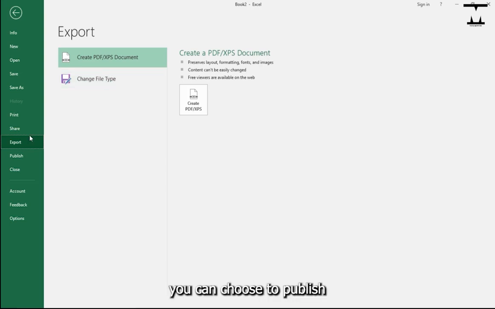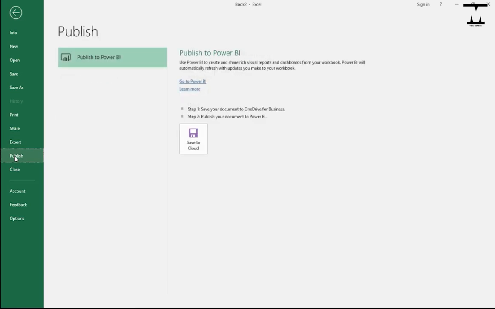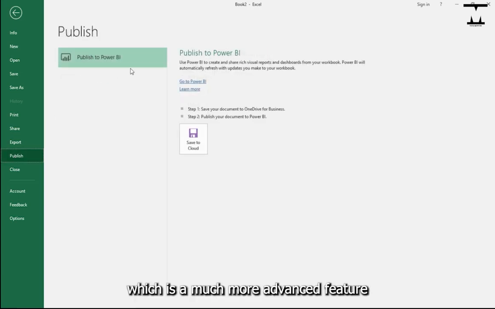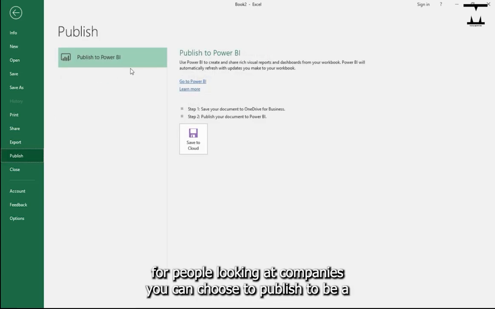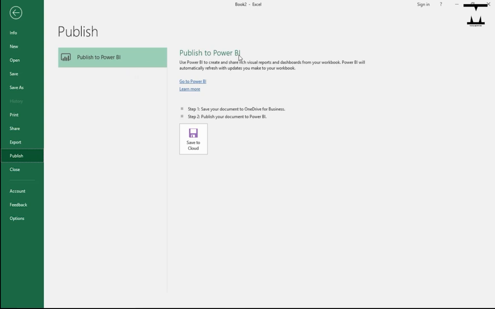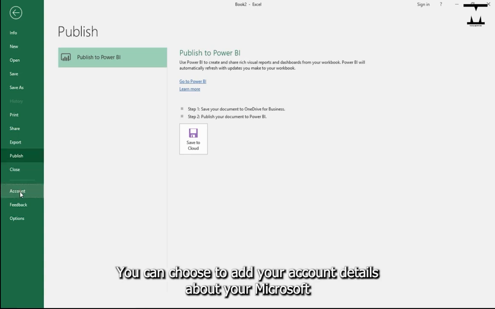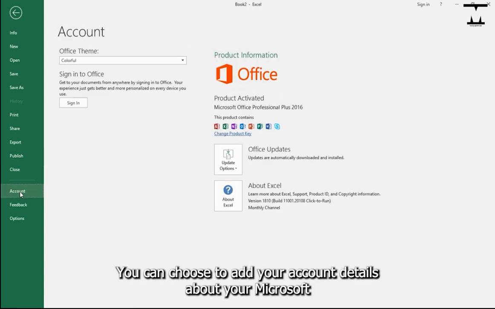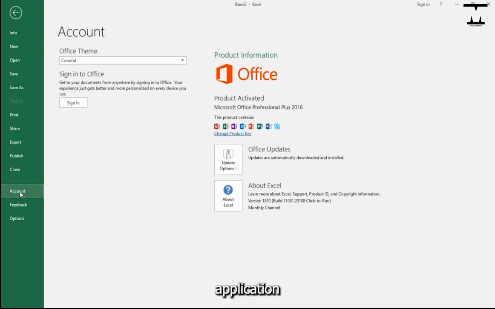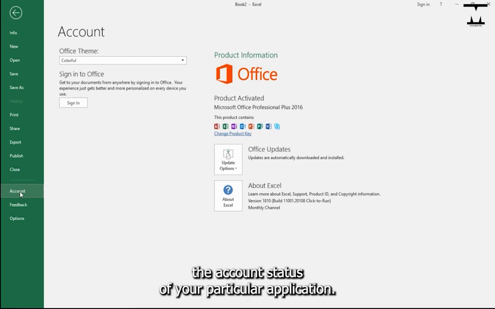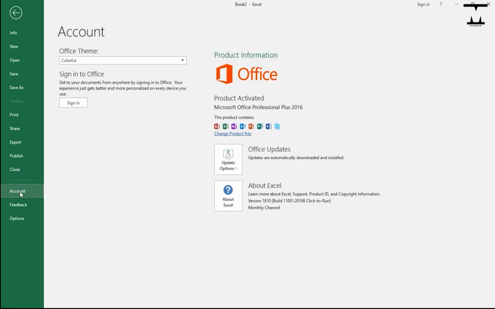You can choose to publish, which is a much more advanced feature for people who work in companies. You can choose to publish to Power BI. You can choose to close the document. Here you can add your account details about your Microsoft application, whether it's activated or not. This is where you're going to see the account status of your application.